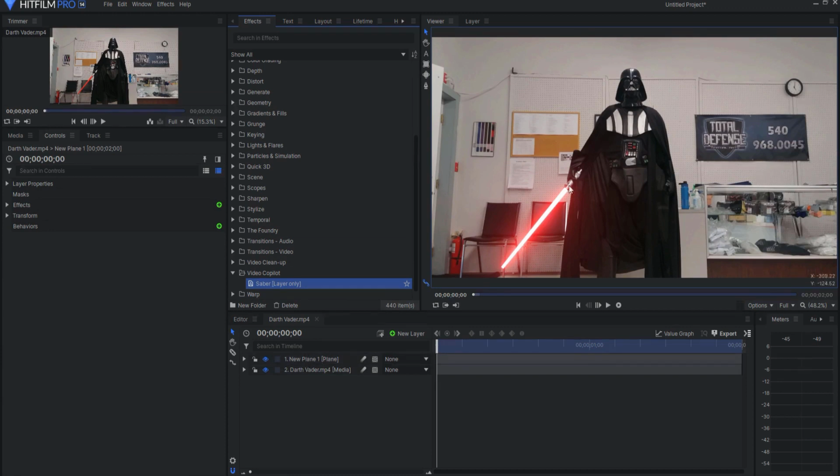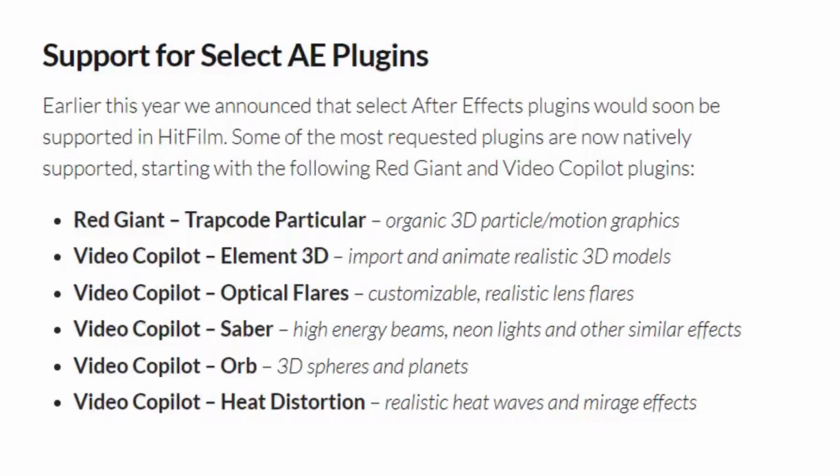I then was able to very quickly create this lightsaber effect on this video clip, and it utilizes the Video Copilot's lightsaber effect instead of the normal HitFilm lightsaber effect. So if you own any of these After Effects plugins that are supported, you will now be able to use them directly in HitFilm Pro.